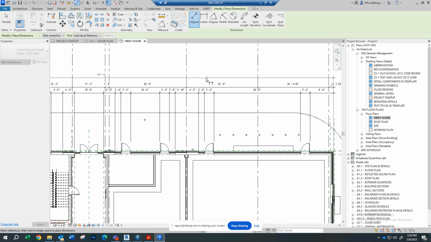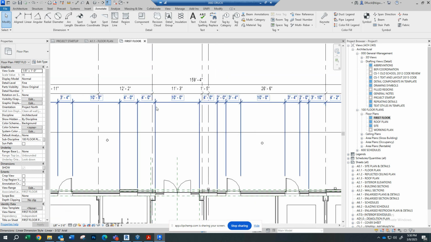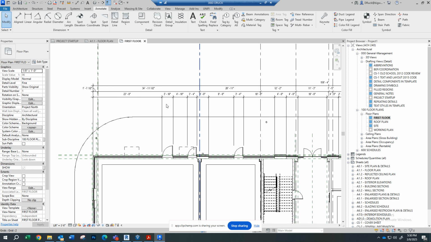And then remember that also dimension lines snap to one another. So you can kind of see how this dimension line snaps into place. So these are all equally spaced apart. It looks nice and neat. We can read it very well.